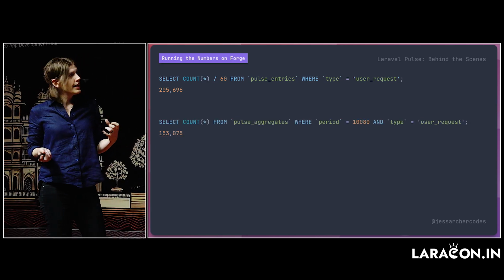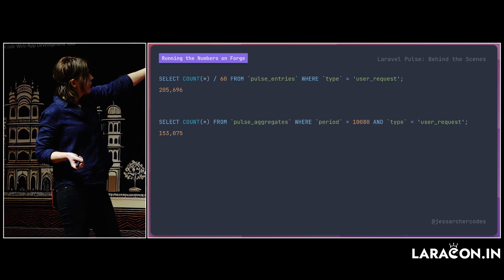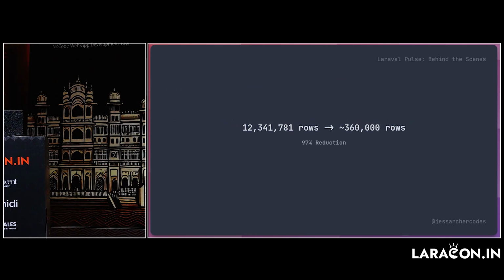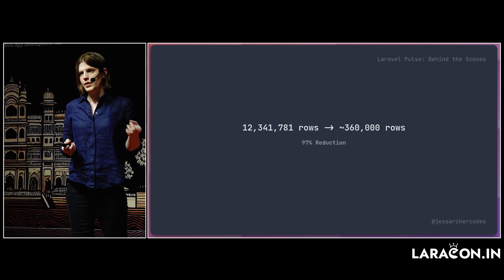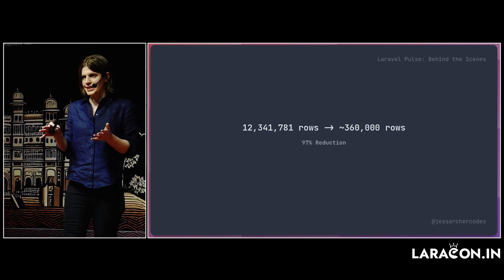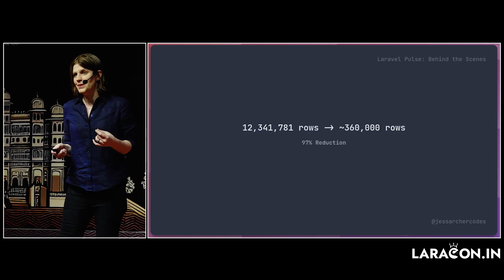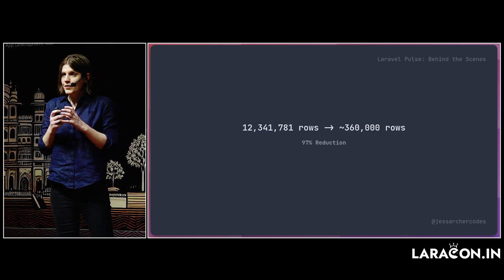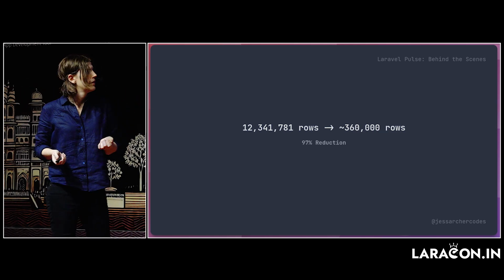And then if we look at the aggregate data for all of the aggregates for the same user request, we've got 153,000 rows. So why is this good? Well, previously, we would have needed to consider all 12,341,781 rows. Now we only need to consider approximately 360 rows at max for the size of Laravel Forge, which is a 97% reduction in the data queried. And it made the query that previously timed out now run in a second or so.